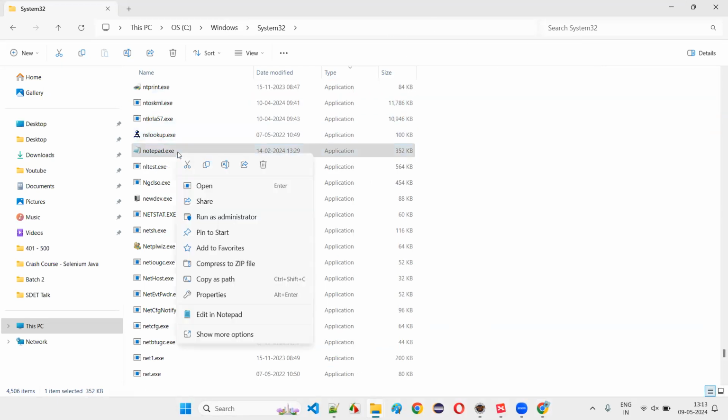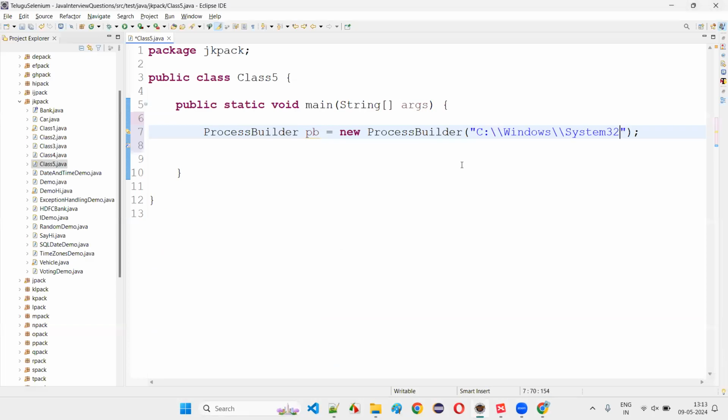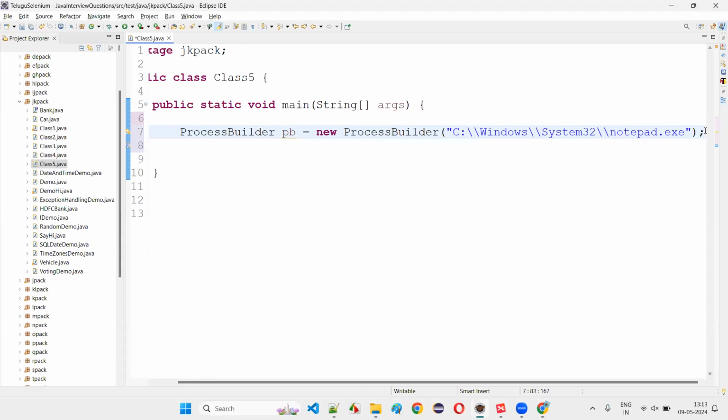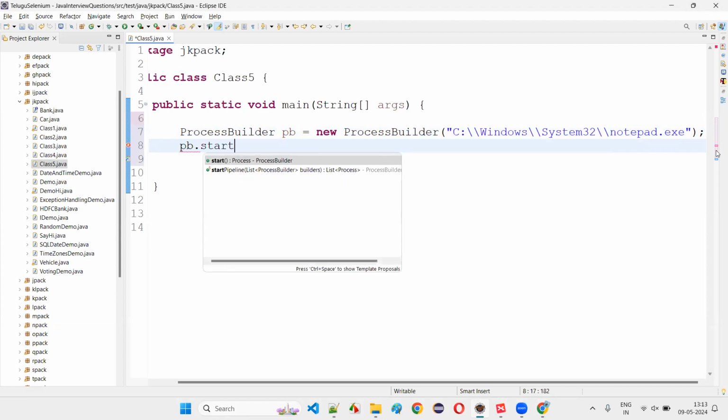Now right click on this notepad.exe file, select properties, and you'll get the path here. Copy this path of the notepad.exe file and paste the path here. And here, double backward slash, you give the name of the file with the extension. Any software, guys, not only notepad, if you want to launch, you have to give the full path. Dot start you have to say.